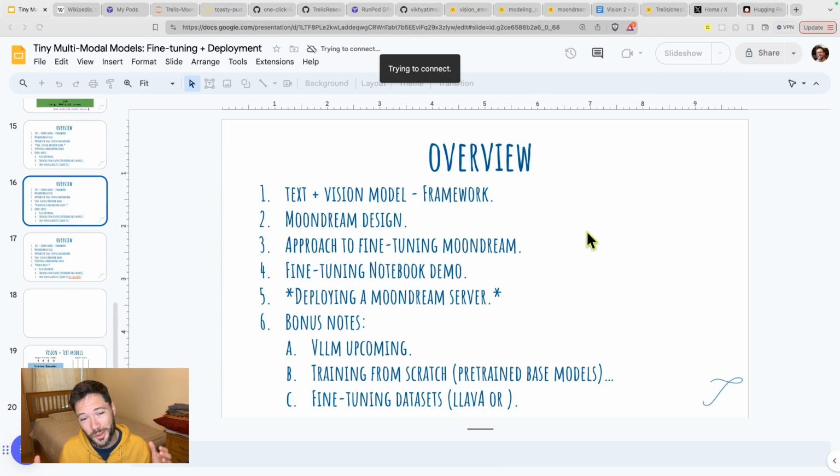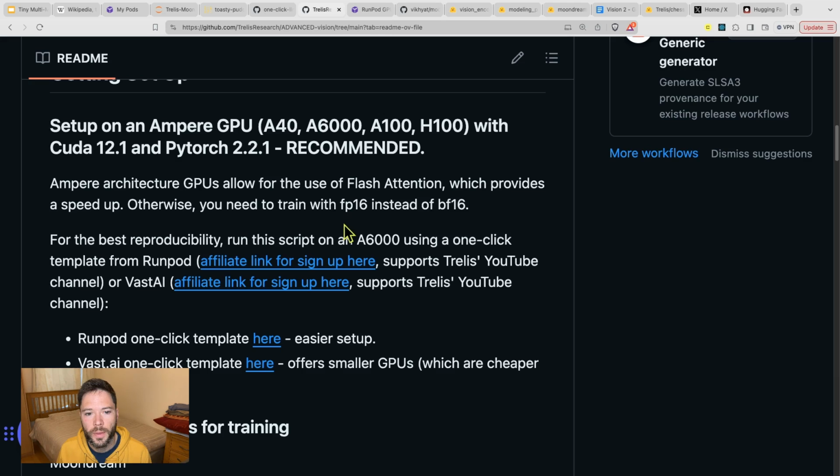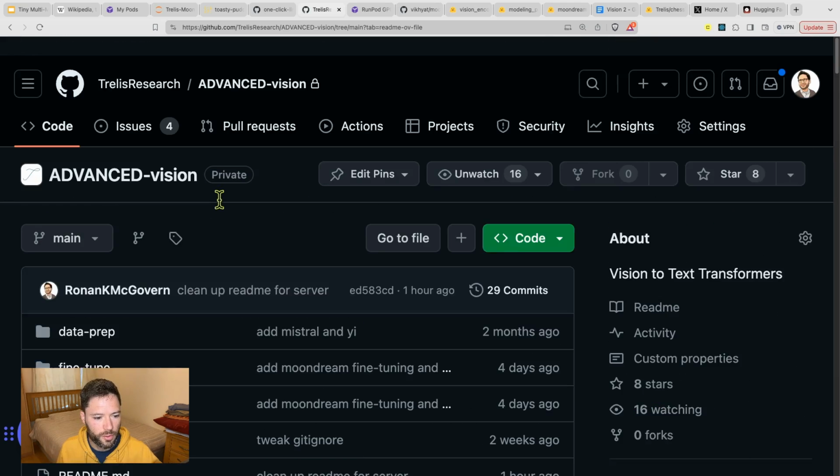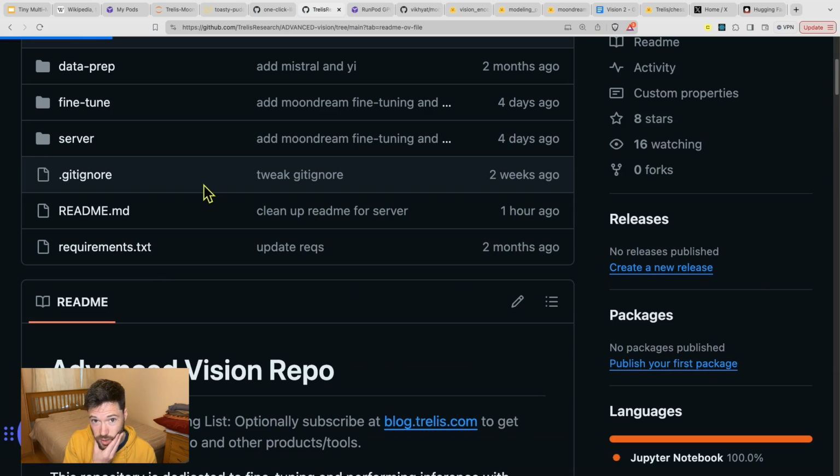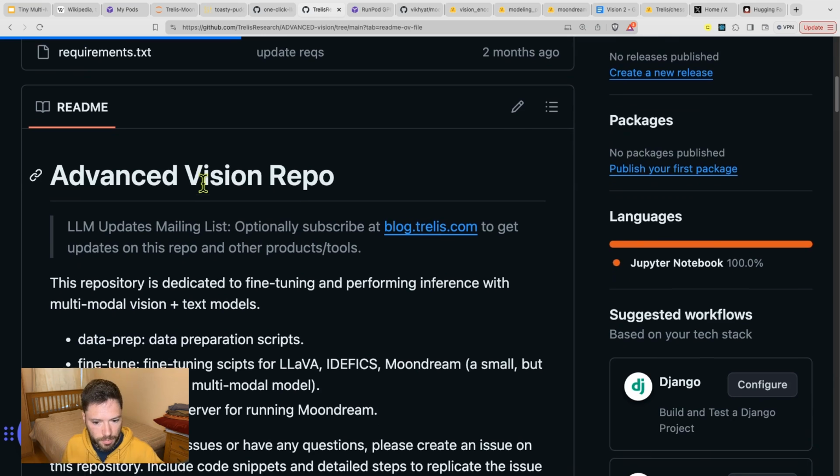Now that we've got a fine-tuned model, let's take a look at how we can deploy a server for that model. So I'm going to go over to the Trelis Research Advanced Vision repo, and we can take a look at the server folder. This is a custom server that I've set up for Moondream. So it will, out of the box, only support the Moondream architecture. You could tweak it if you need to support other architectures as well.